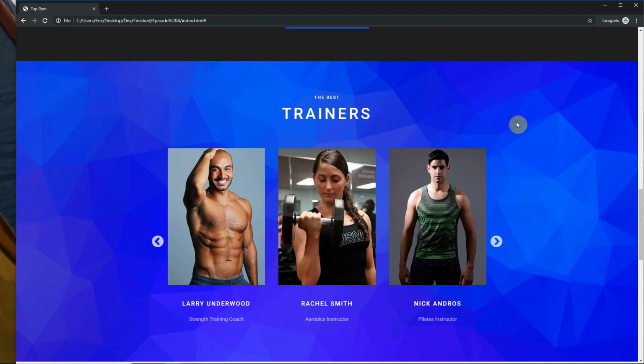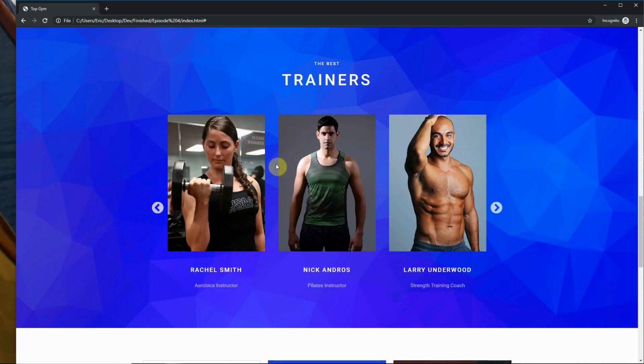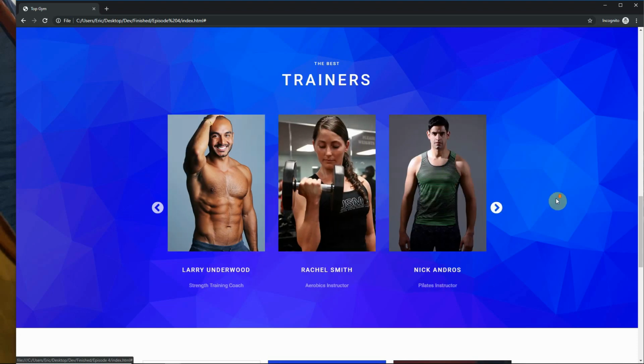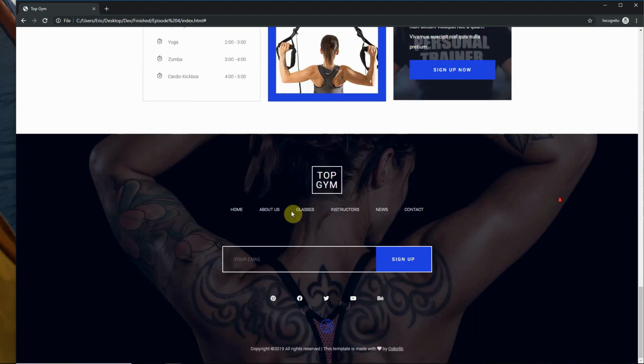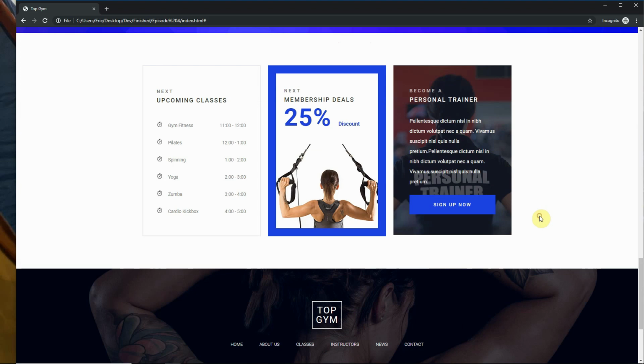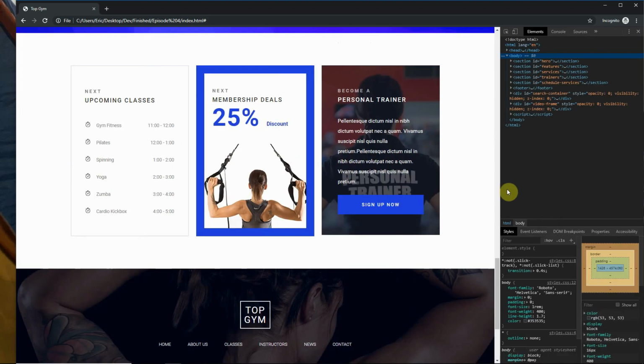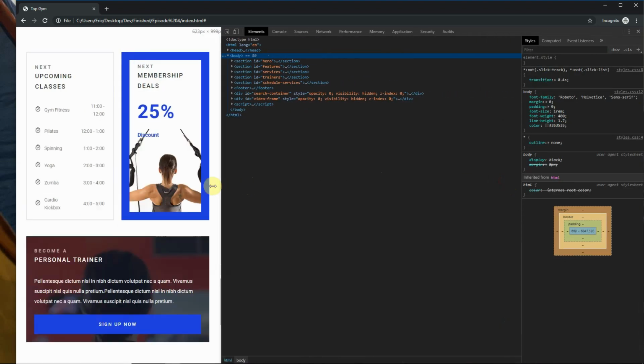Got a few sections, and then we have another slider here of what could be personal trainers. So you can kind of click through this, and then just a standard footer with a nice background image and search box. And also it's going to be fully responsive, so if I just pull the screen down, you'll see that it collapses quite nicely.